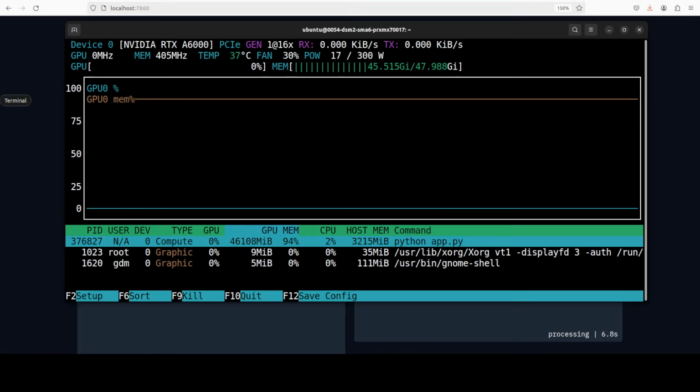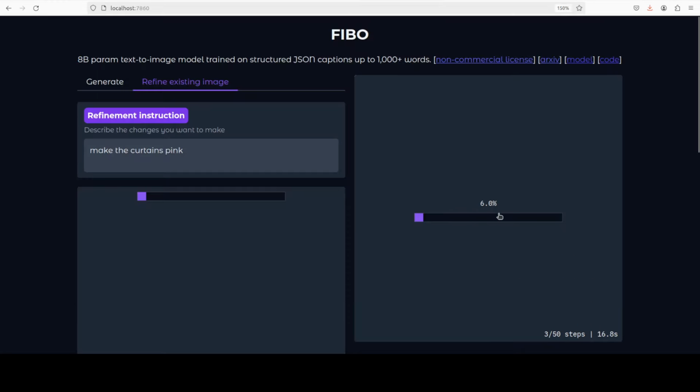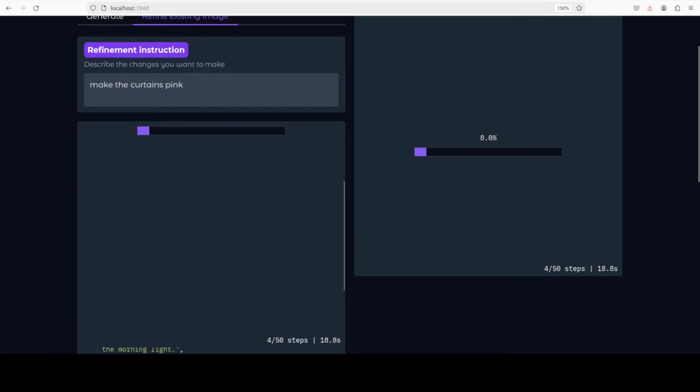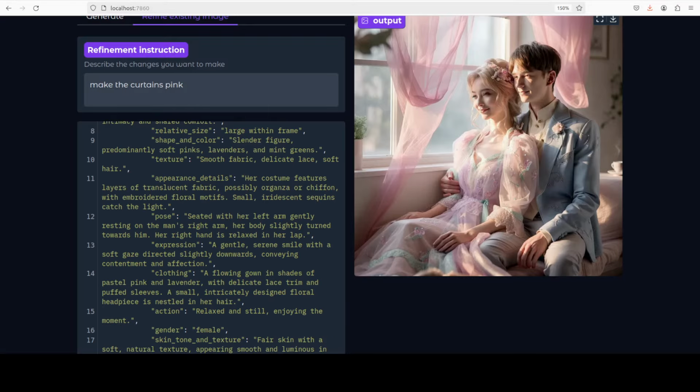I don't think there will be much difference on VRAM, but there is. It has just jumped to over 46 gig of VRAM. Okay, let's wait to see what it produces. And the image refinement is done. The color is changed perfectly well.